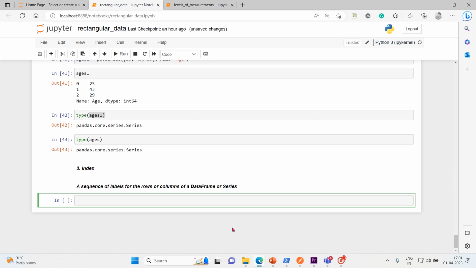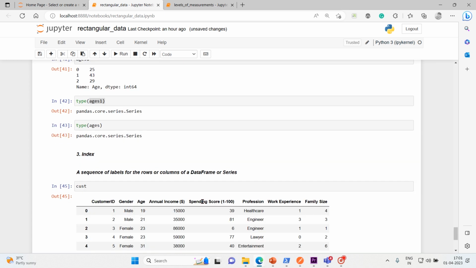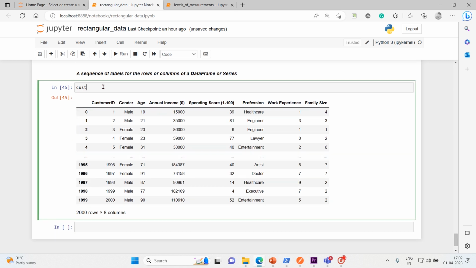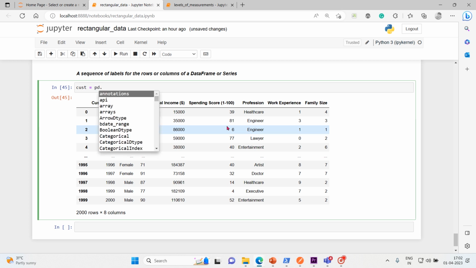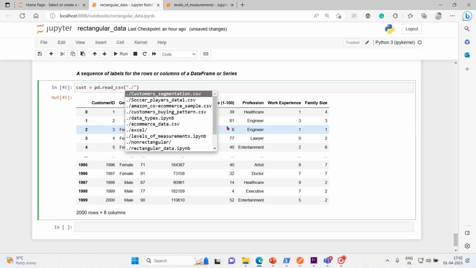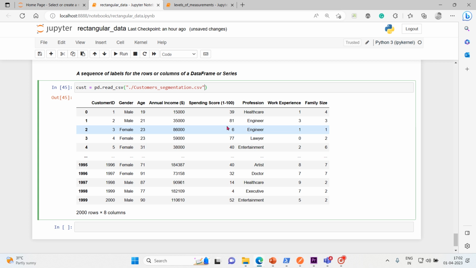Okay, let me check the customer ID. Yep, this is that data. So what I'm gonna do is recall this data again. I think this is customer segmentation data, pd.read_csv, and inside that I'm gonna give the customer segmentation. So how do you need to read? The customer ID should be your index column. So the index column should be my customer ID.